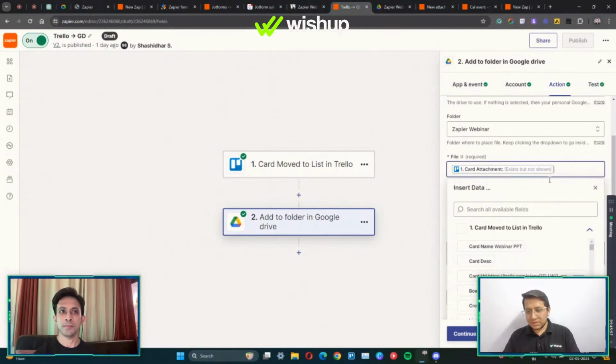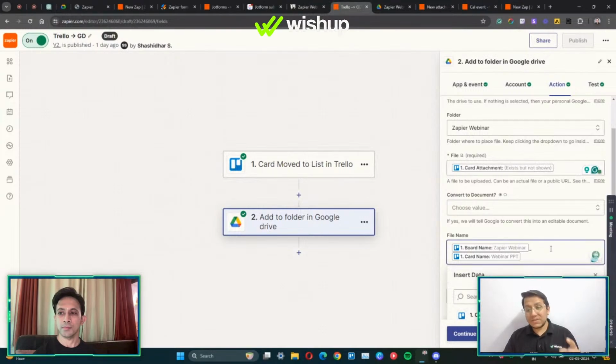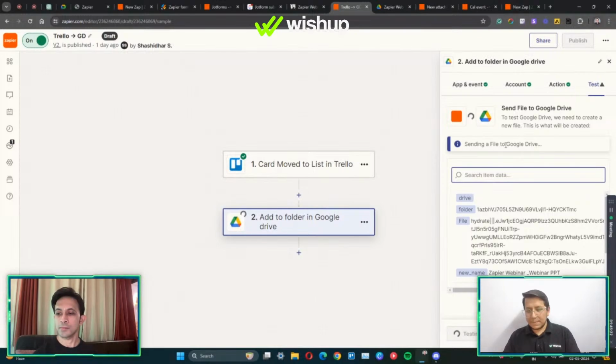The file, right? When I click on, if you see card attachment, you just need to search for that particular option over here. See card attachment. Once you have that done, you move down and you rename the file. Remember, I said I want to rename the file in a particular manner. So the board name and the card name, right? I go to the next one, continue, and I retest this step.